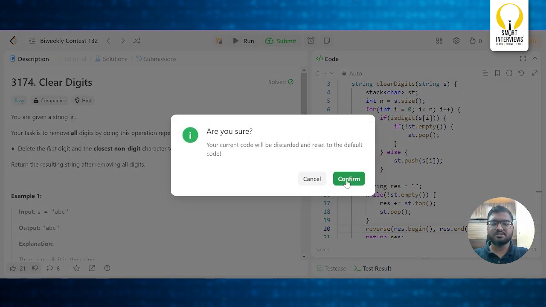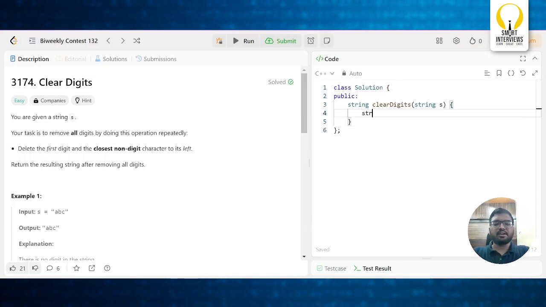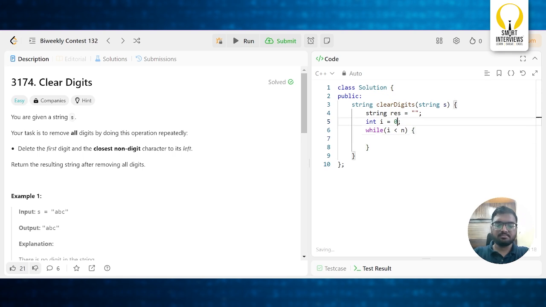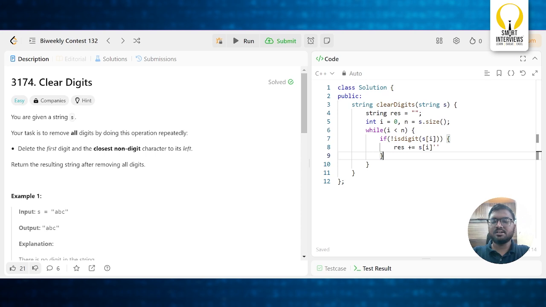So we'll try to reset this and we'll try to code. We'll traverse definitely for n times. We can simply do s.size() here, and we are traversing for n times. What is your next thing? First, you'll be checking whether the particular character is a digit or not. If it is not a digit, then simply you are going to append that into the resultant.